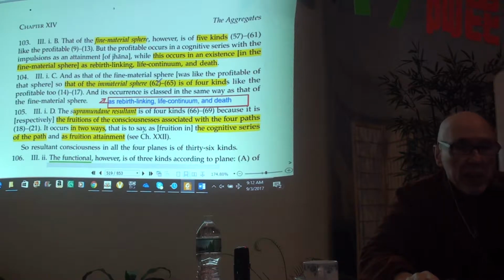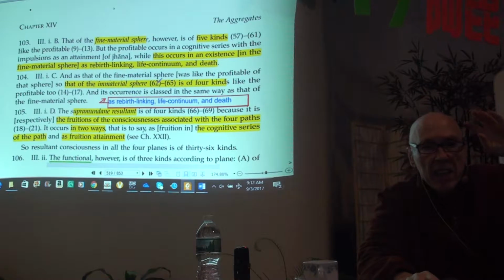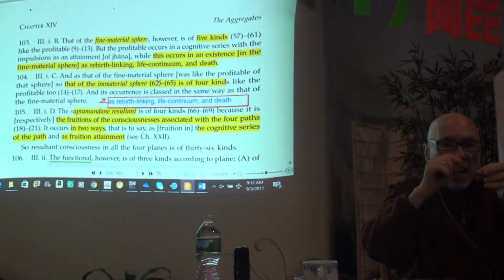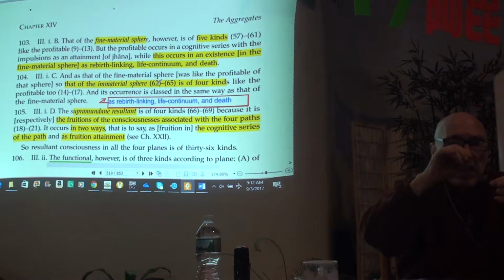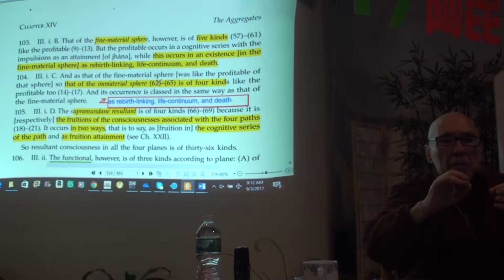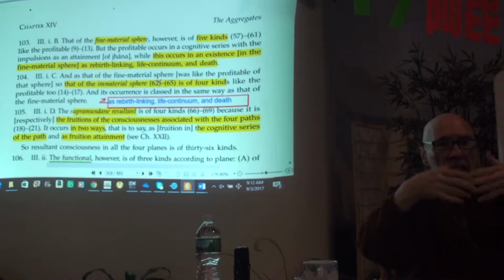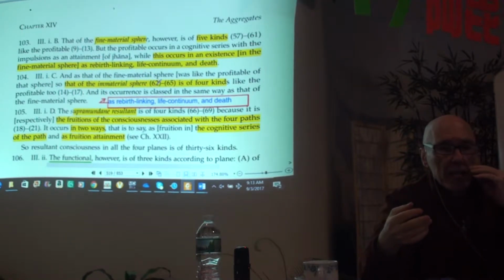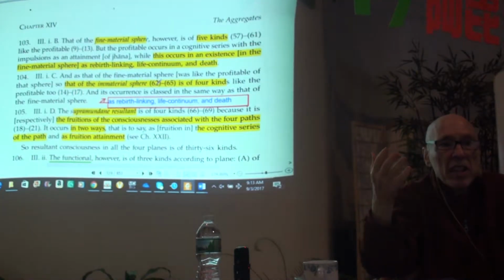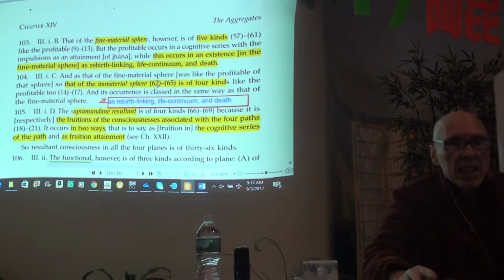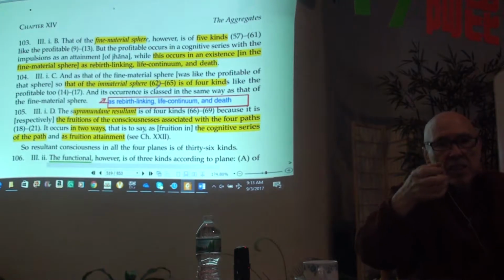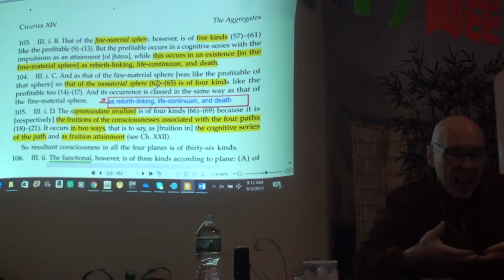So in this case, we have 4 immaterial wholesome types of consciousness, and that is the consciousness of the 4 immaterial meditative attainments: the base of infinite space, base of infinite consciousness, base of nothingness, base of neither perception nor non-perception. And so we have, say, a yogi who, let us say, masters the base of infinite space as a human being.